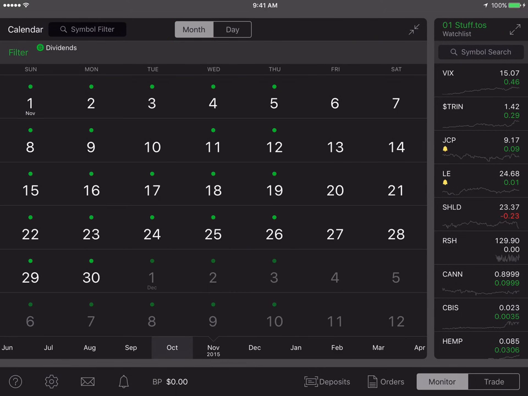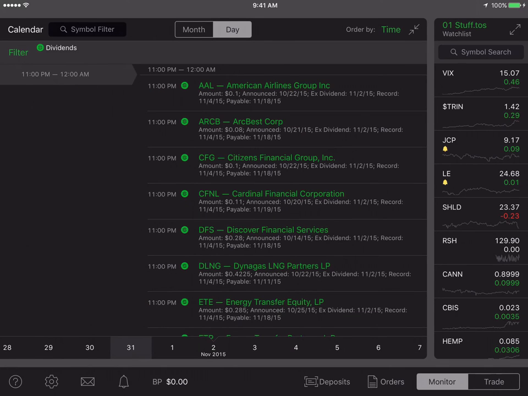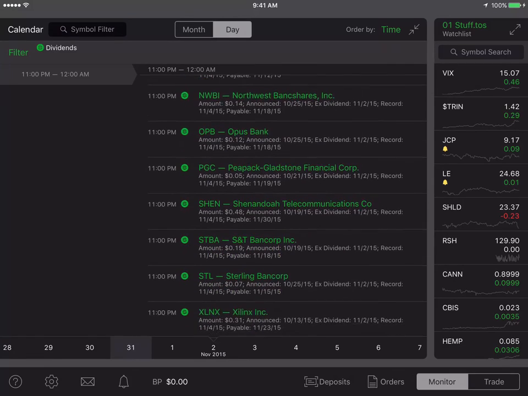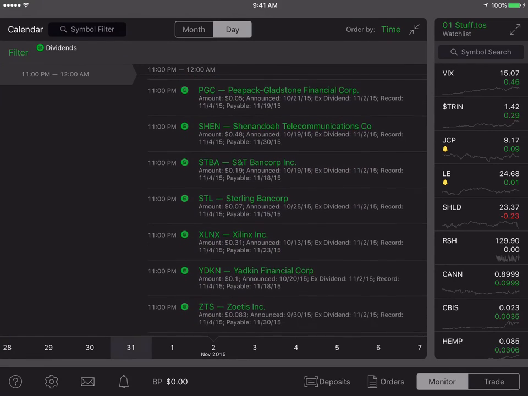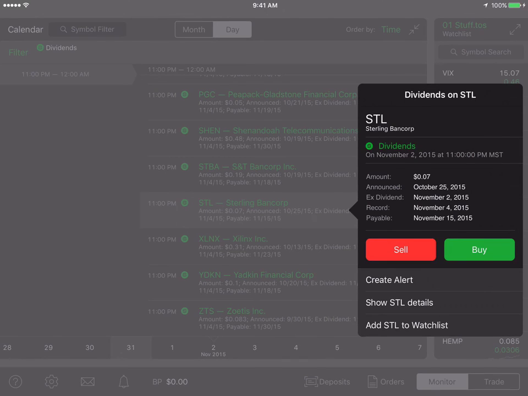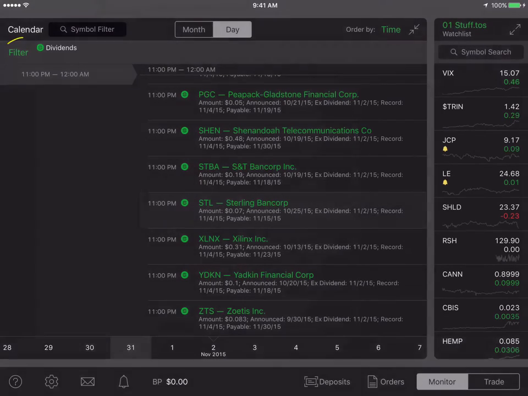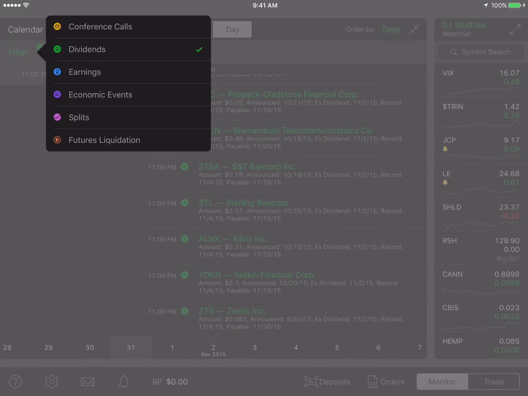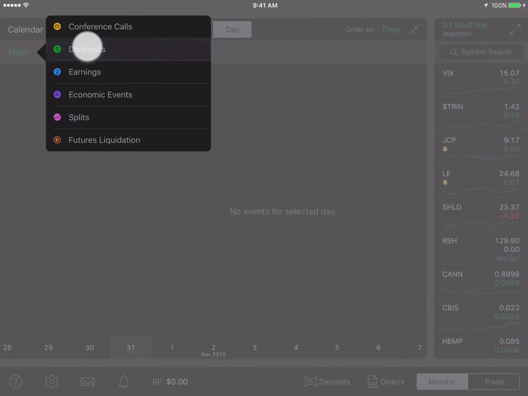You can see you've got lots of dividends paying out, and you can just simply go one by one through this list and it's all right here. And if you find one that fits your criteria, you say, okay, wow, that's one. Let's look at that. You can buy, sell it right here, right from the platform pop-up window right there. All right, so let's go back to the filter, and then we want to uncheck the dividends.